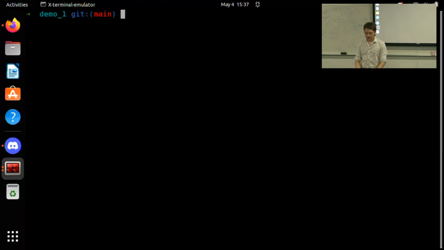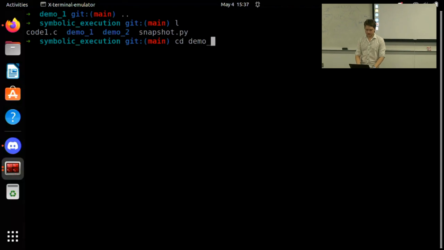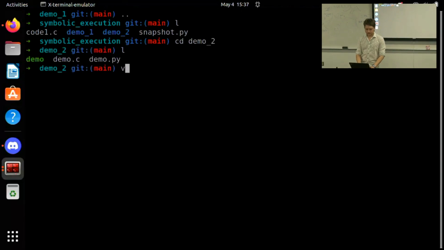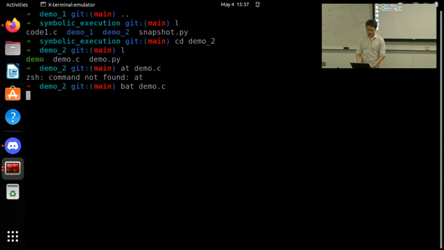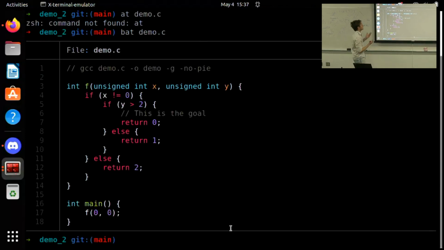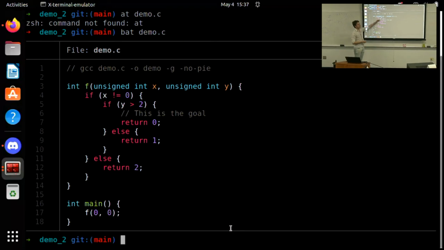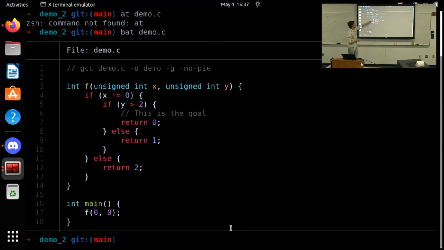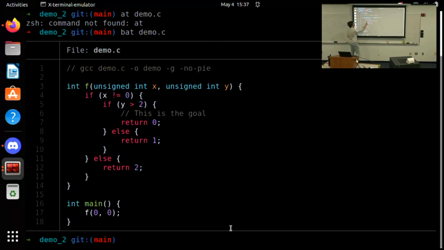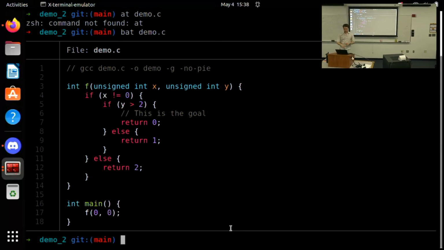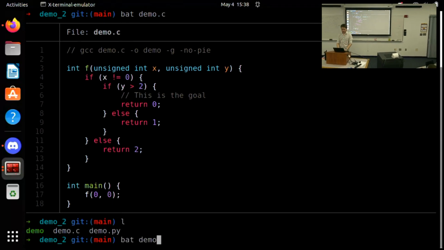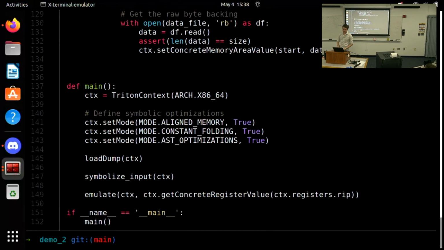Then let's look at the actual symbolic demo now. So if we look at demo.c, we can see this is the function we had earlier on the board. Just instead of the prints and x's and stuff, we just return 0 here. And our goal is to find input that hits the return 0. So let's look at the Triton script again.